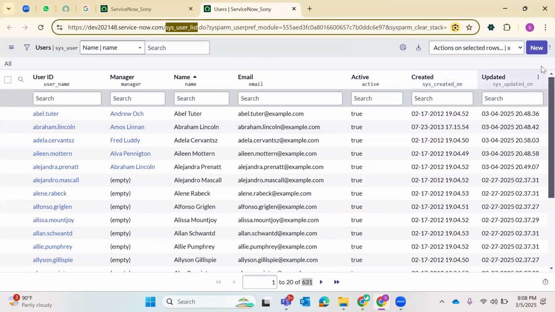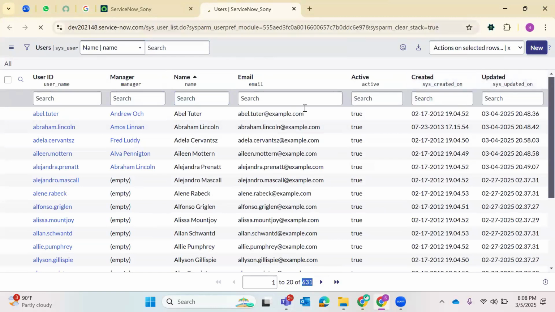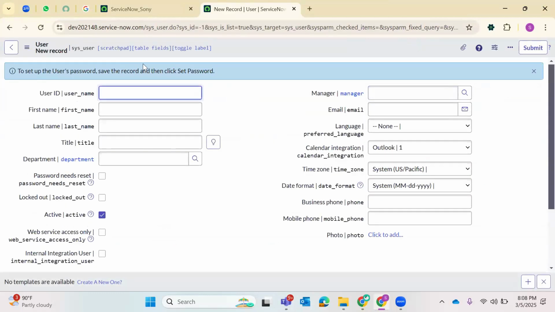Yes, clear. Just by clicking on new, you can also create a new user record in ServiceNow. New is a UI button. See, user ID, first name, last name. See, user underscore name, first underscore name. These are the backend names, and this is called the label name. Backend names are generated by the system and we use backend names in scripting. So backend names are also equally important as label names.